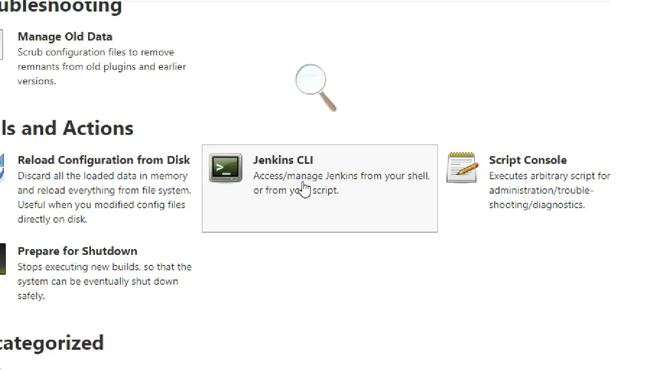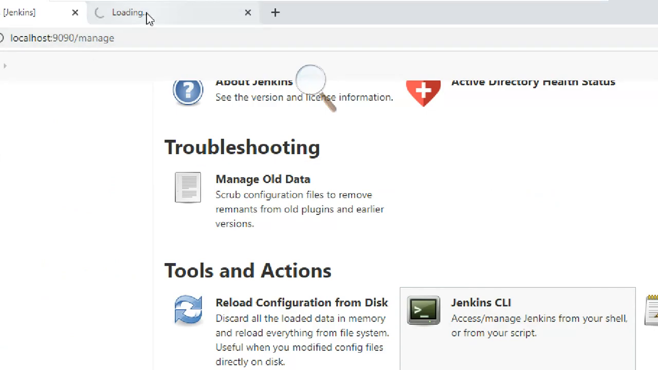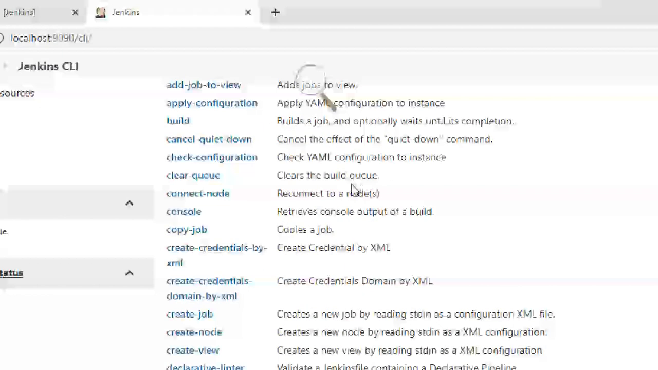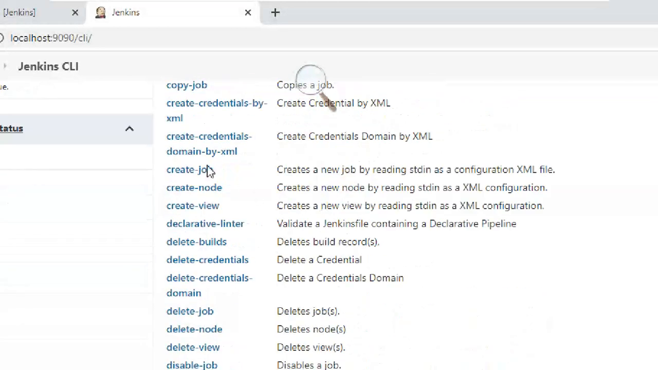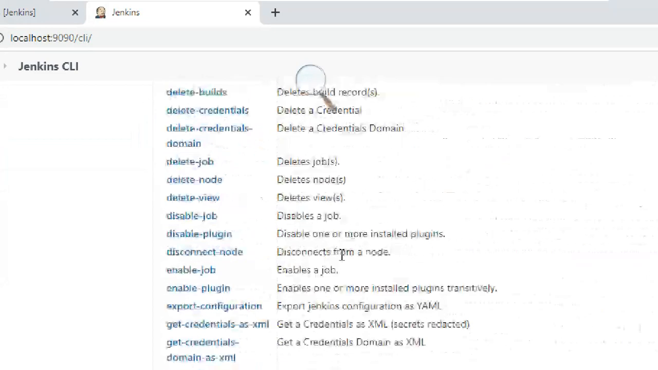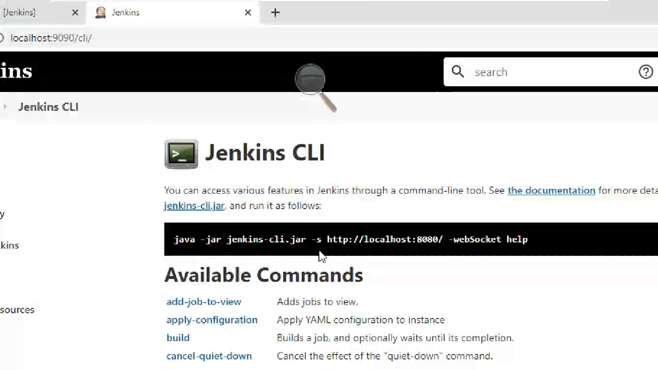I've opened a new tab, so you can see the Jenkins CLI. These are all commands only. If you want to create a job, see the console, create a node, create a view, using command lines we can do it. You want to shut down, restart, connect, all these things are there. The command is always like this.